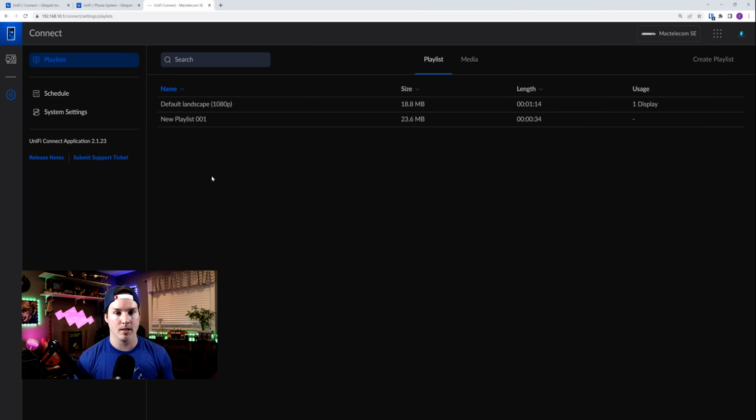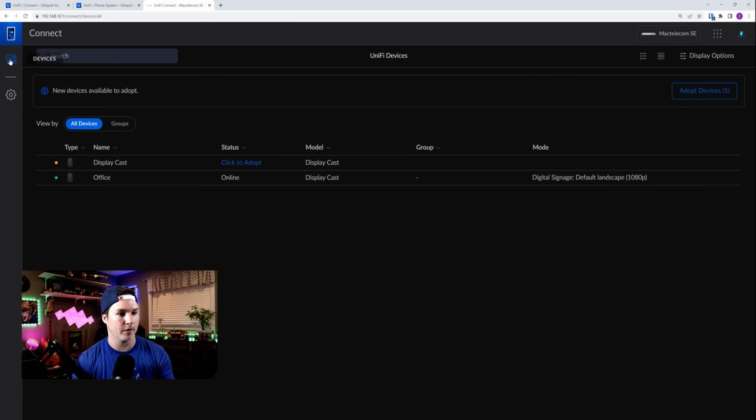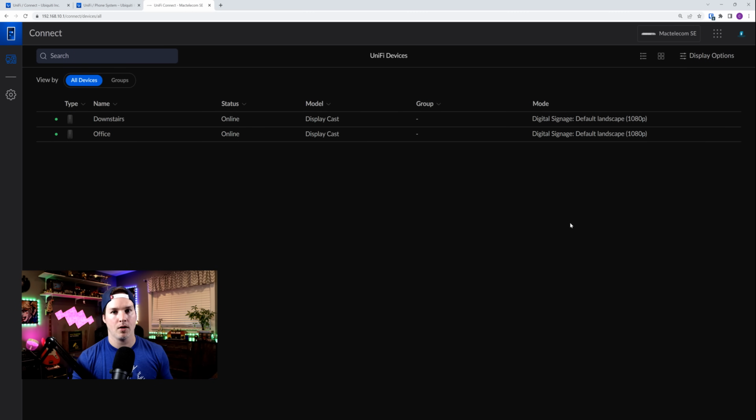We'll take it down to the basement in a minute, but we'll click back up on devices. And here you could see new device available to adopt. And we could also see it down here. We're going to click to adopt. Now the second display cast has been adopted into Unifi Connect.